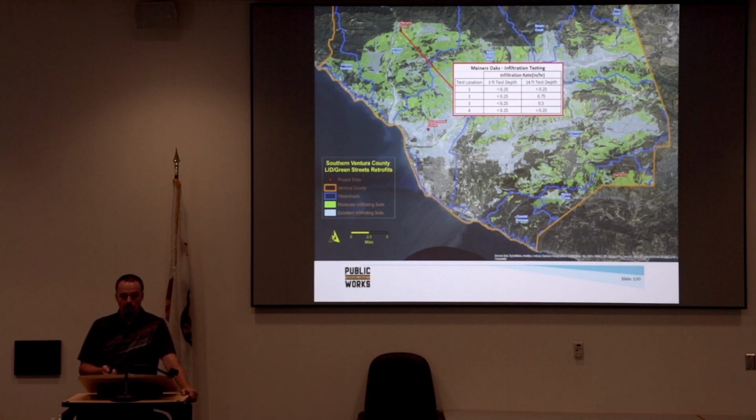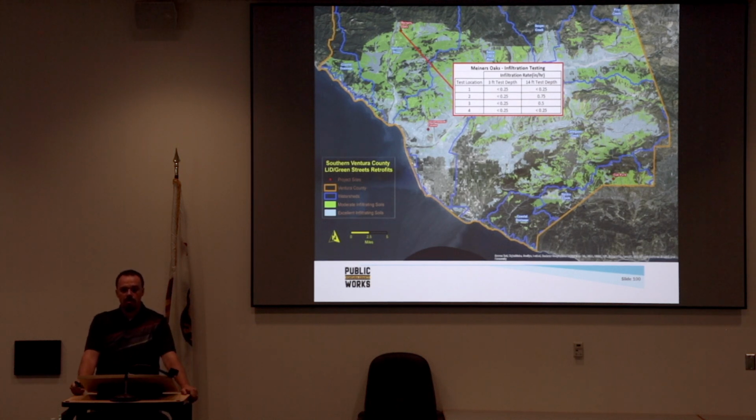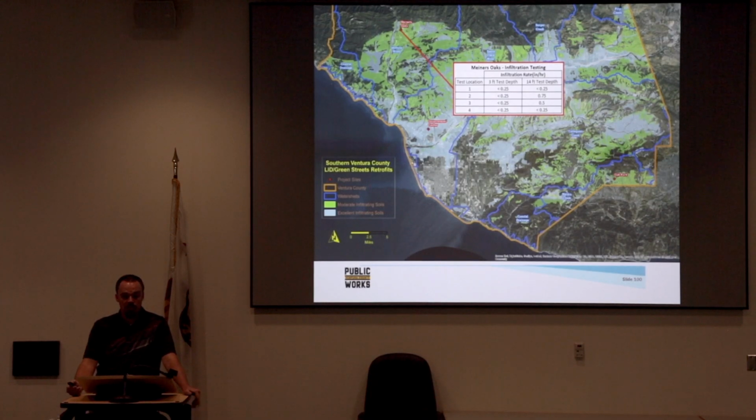So the first one was a Miners Oaks project. We went after grant funding through the county for this. I did the conceptual design, assuming infiltration, just like 15% design so we could have something to go after a grant with. Once we received the grant, part of that was the design. We're going to go do infiltration testing to validate how big those infiltration galleries need to be.